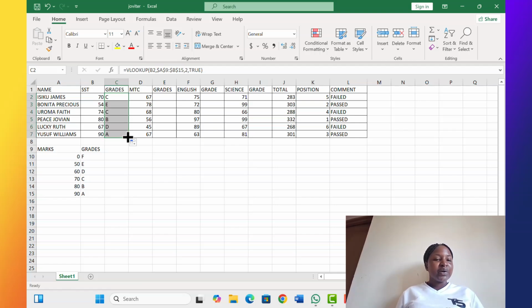Now you can see that's the easiest way of doing things. So you can apply the same to mathematics, English, science, and the rest depending on what you have. So this is the brief I can tell you about creating a report card using Microsoft Excel.